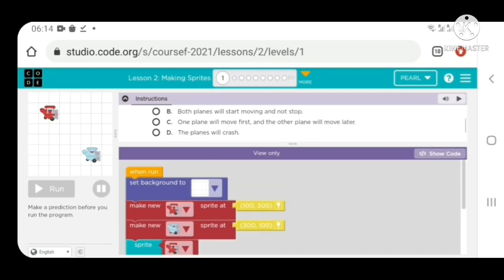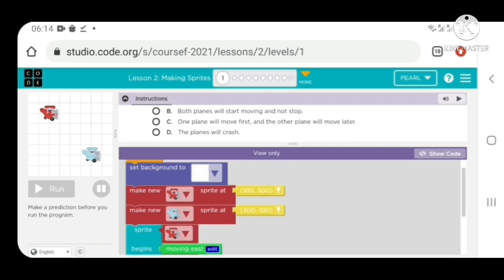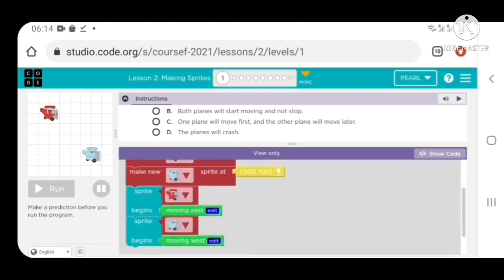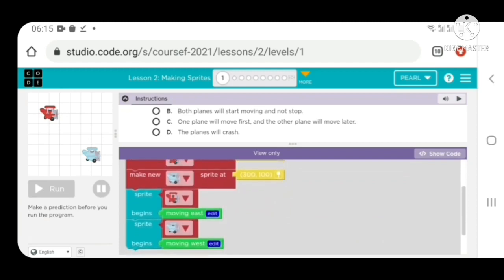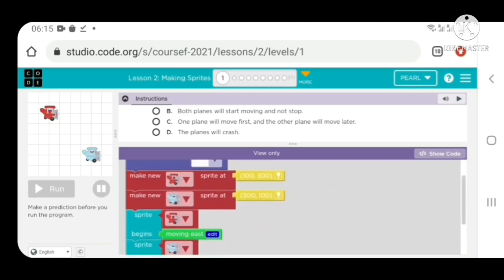B says both planes will start moving and not stop. C says one plane will move first and the other plane will move later. That wasn't stated in our program. Then D says the planes will crash, and that also wasn't stated in our program, so I'm going to go with B. We say both planes will start moving and not stop. So I'm going to choose option B and then run my program.